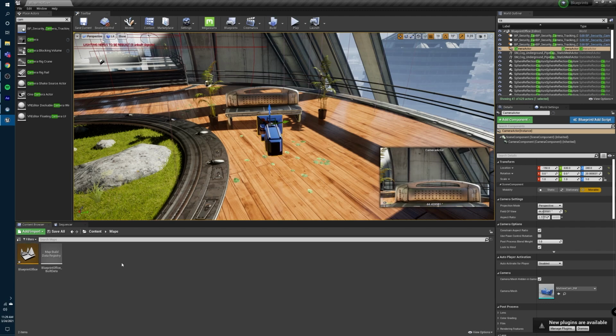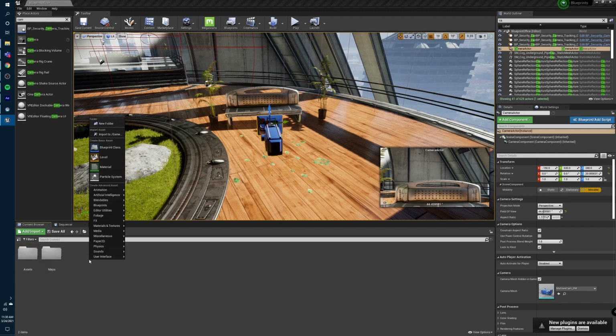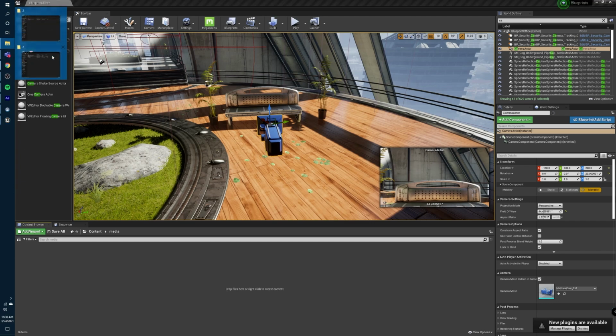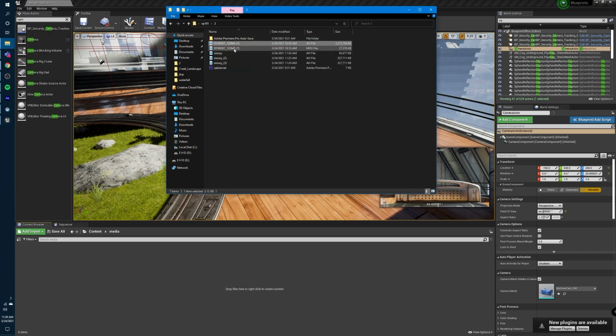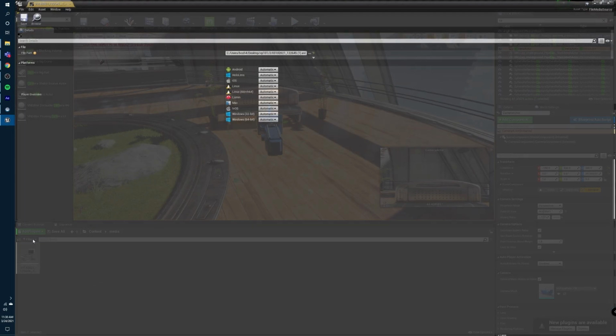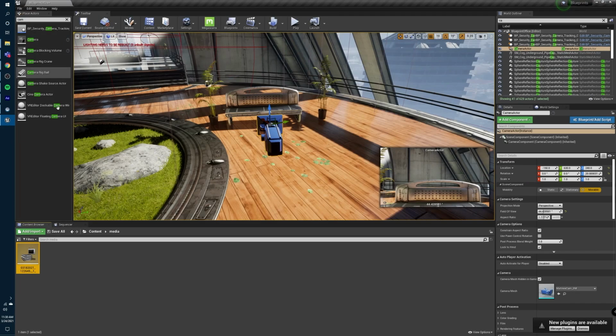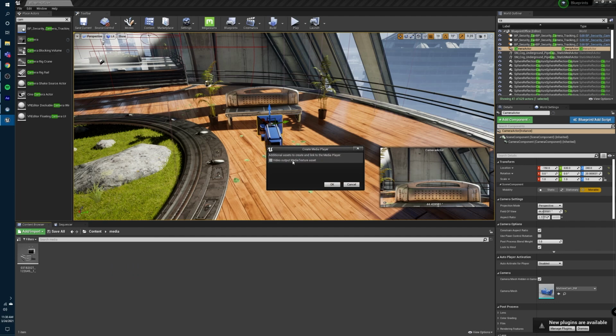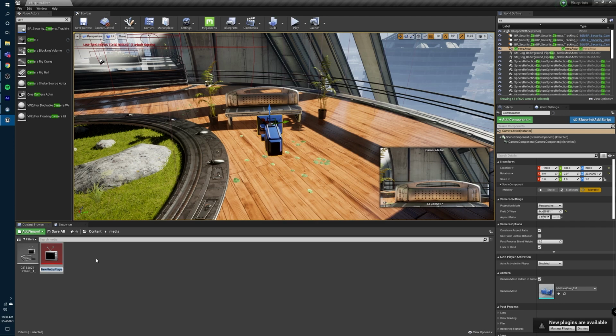Let's go into content, make it a new folder, name it media, double click that, go to that folder where your file is. Right here it says the AVI, drop that in here, double click that, save it, right click, make a new media player. You're gonna want it to add in the texture asset as well. Hit OK, name it something. I'm gonna name it media for now.